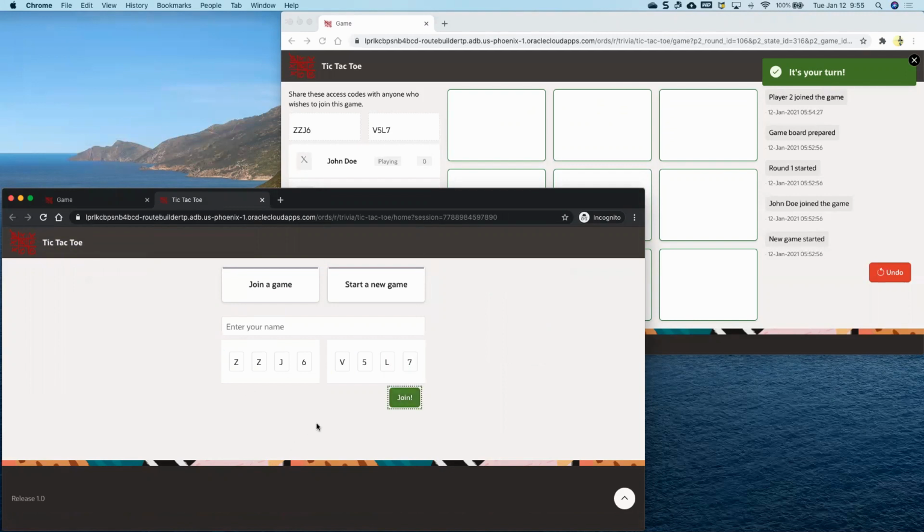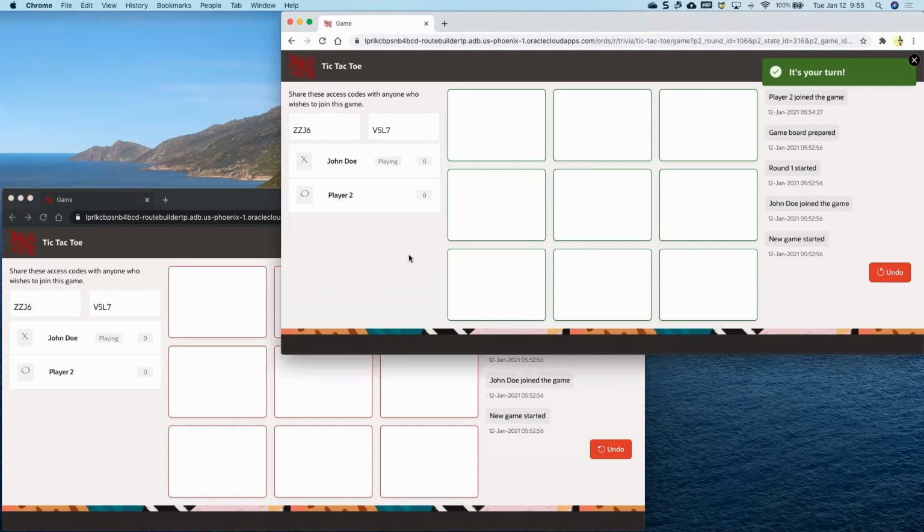Now, if a third player tries to join the game, the app prevents entry to the game because tic-tac-toe can have only two players. Now, going back to the game, let's start making some moves on the board.